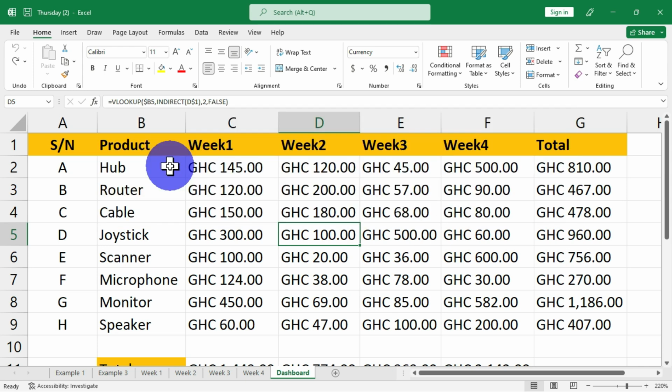When you look at this data set that we have here, I have this well managed and analyzed data with these individual column headers. We have the serial numbers, products, week 1, week 2, week 3, week 4, and the total. Now, in this case, let's start with the columns.